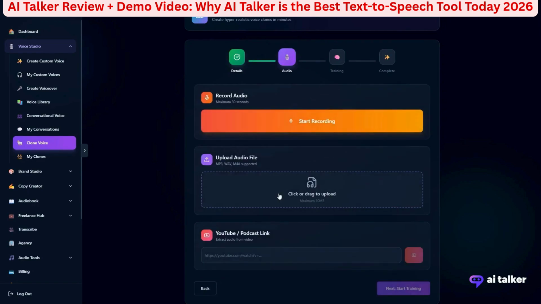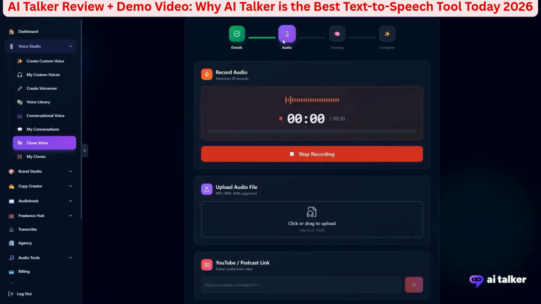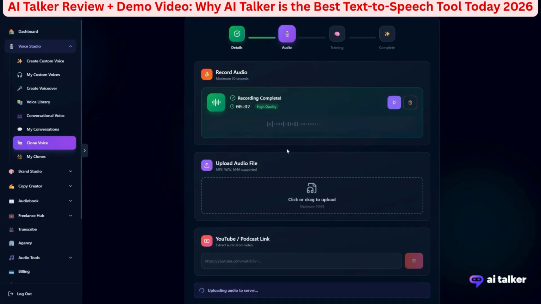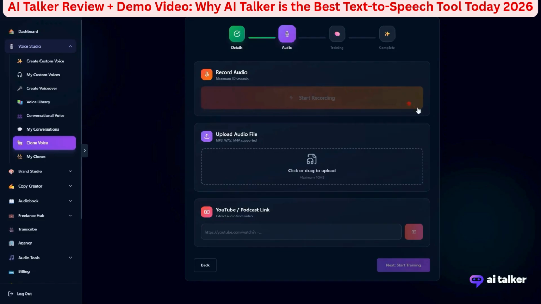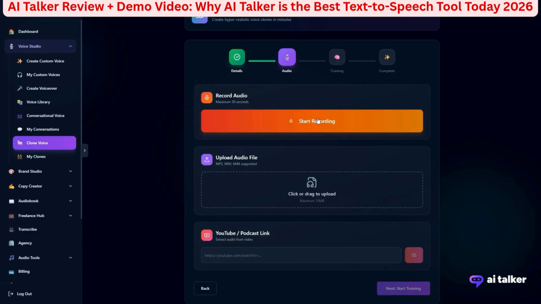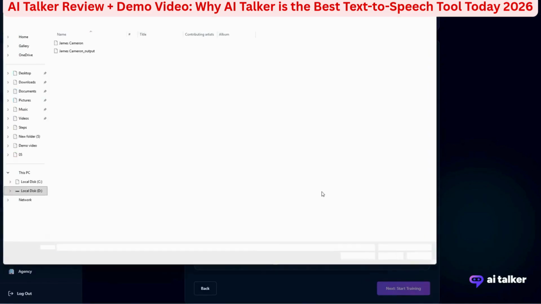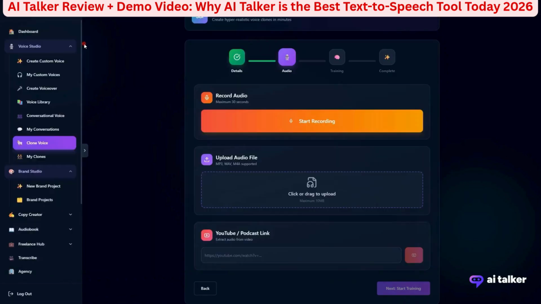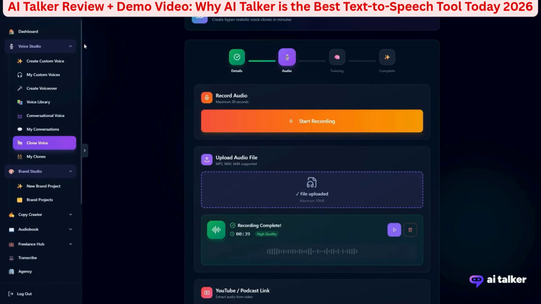Step 2. Audio. This is where I upload a sample of the voice I want to clone, or I can record by clicking on Record here. Just 30 seconds of voice is enough. Ensure it is very clear. The cleaner the sample, the better the clone will sound. So let me upload a voice sample. Let me first play the original so you can hear what the real voice sounds like.